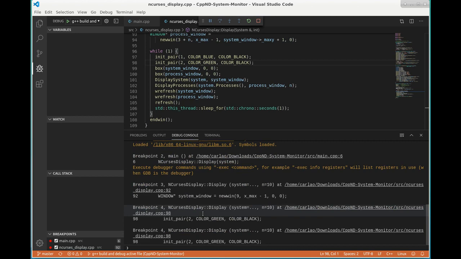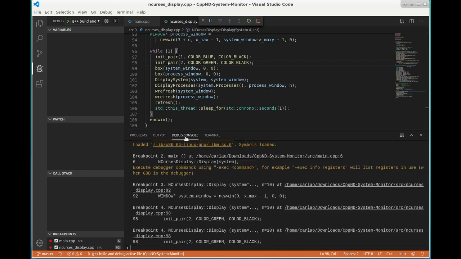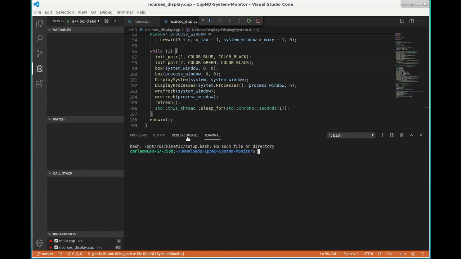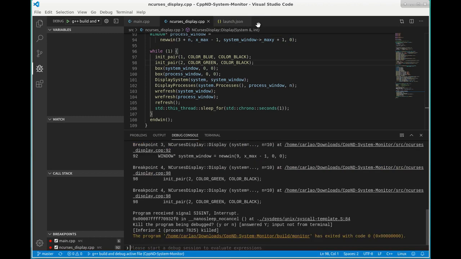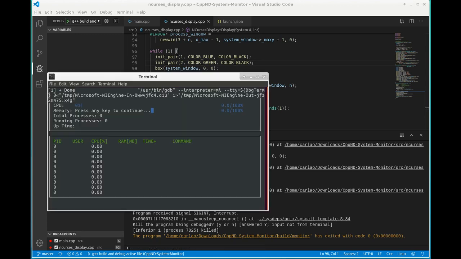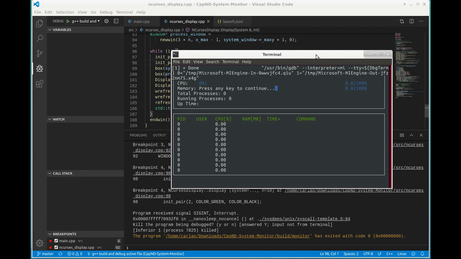I cannot see my terminal running. Okay, let's stop the program. Let's stop it here. Let me take a look at the terminal. Oh my God, I found it. Here is the output of my project.